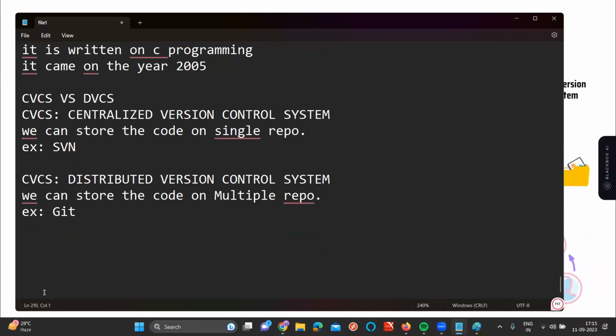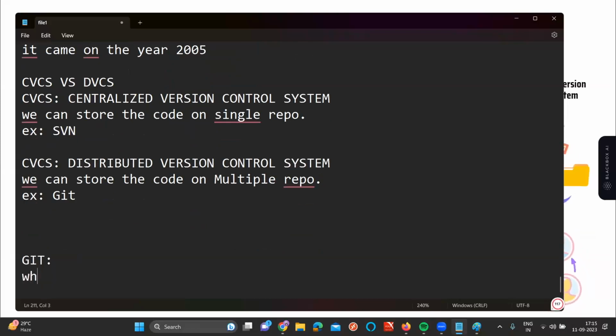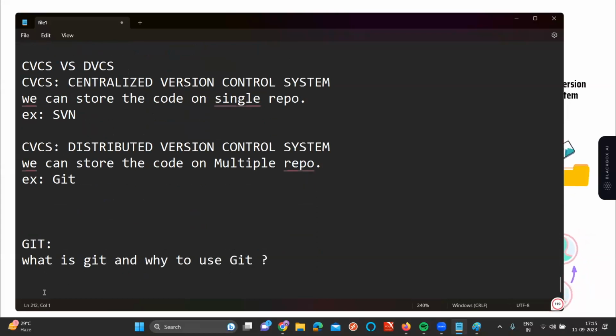So question number 1. What is Git and why to use it? So tell me, what is Git, sir? Okay, correct. Why do we need to use it? To store the source code. Because if we don't store the source code, we cannot perform the operation. Is point number 1 clear?